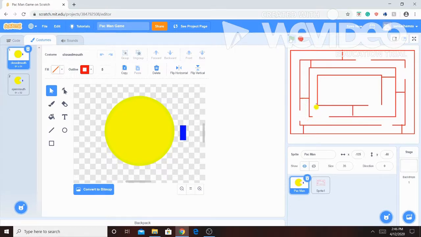Obviously, we haven't inputted the code for when he hits the walls, because in the actual game, he won't be able to hit the walls. He won't be able to just travel right through the walls. We'll do that in another video. But for today, this is the setup for the Pac-Man game. This is how you create the Pac-Man sprite and how you create the maze.